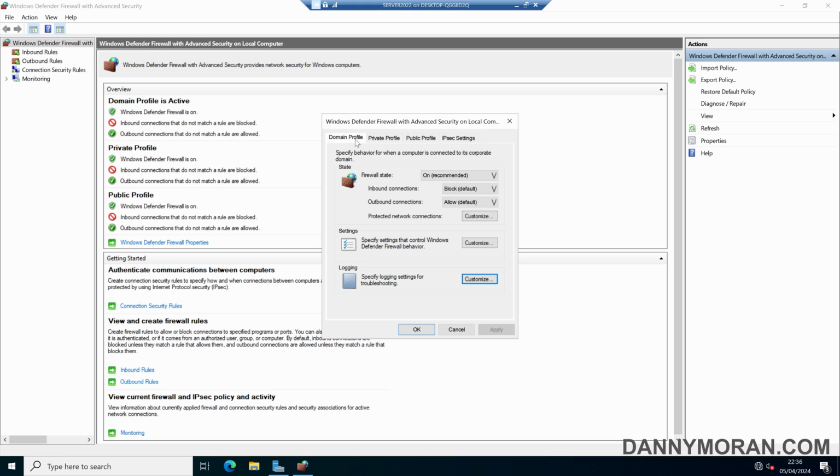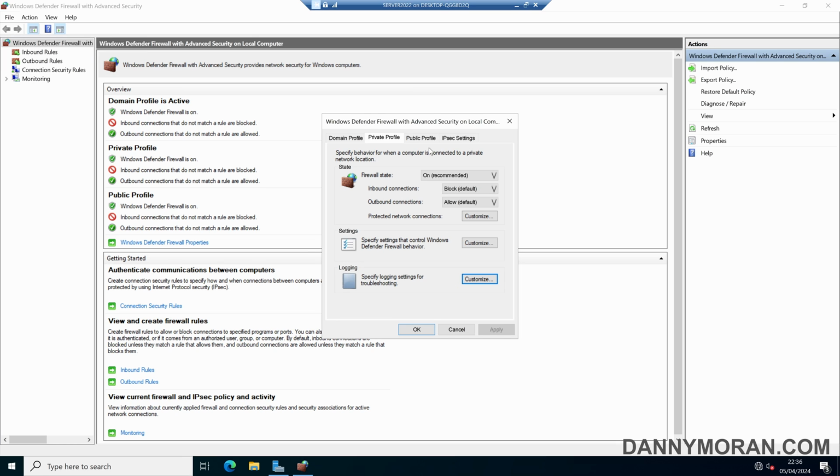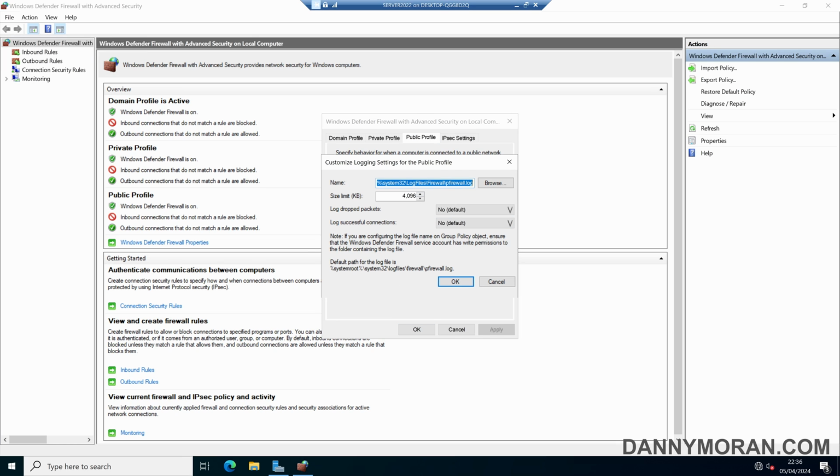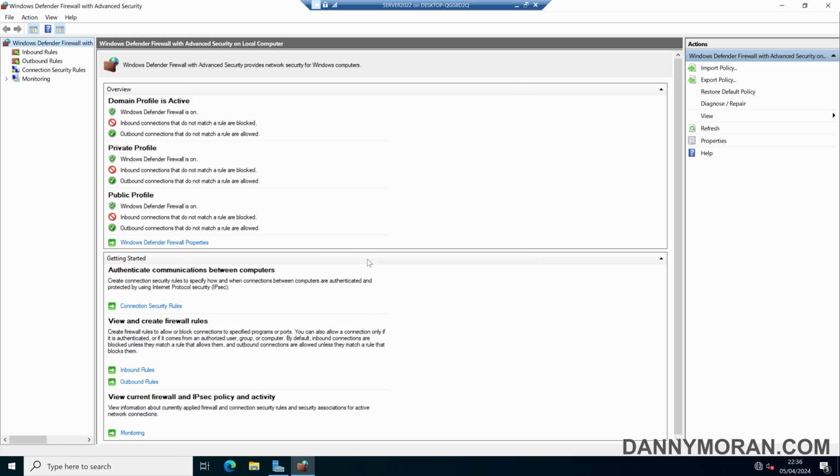So I've just set this up for the domain profile. I'm also going to select the private profile and then make the same changes here, and set it to log dropped packets. And then the same with the public profile. Set that to 40,000 and then select yes to log the dropped packets. Once we've got that set, we can press OK and that will apply those settings.